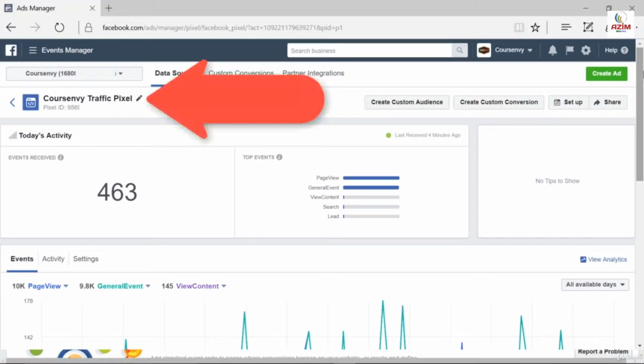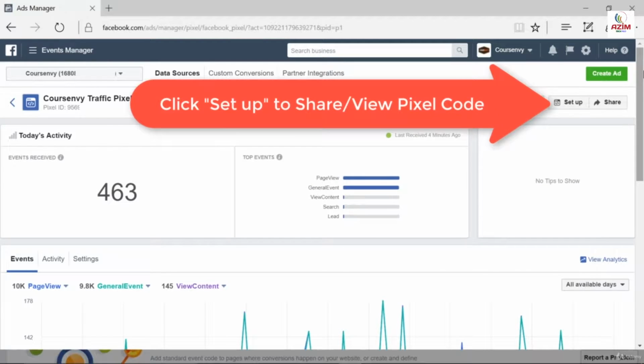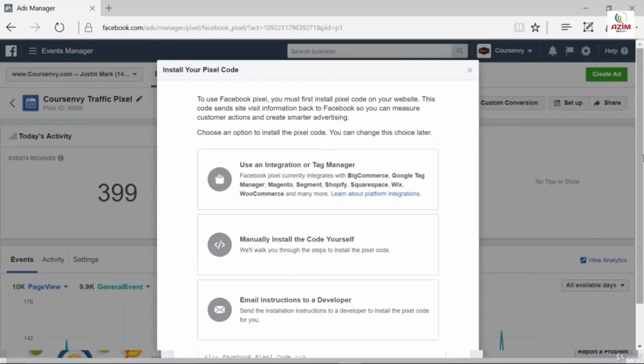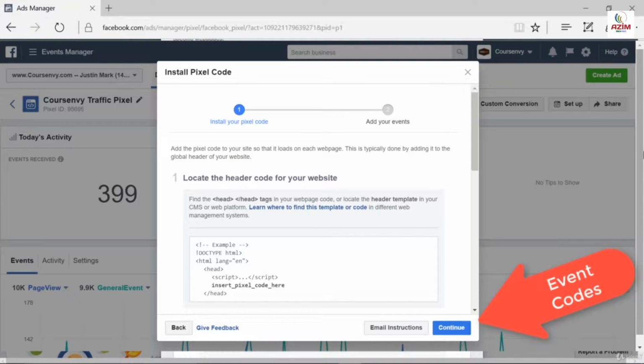As you can see, here's my pixel name. If I didn't get the chance to email it to my webmaster, just click this to view pixel code, send it to your webmaster, then you can copy the base code. Step 2, to install event codes.